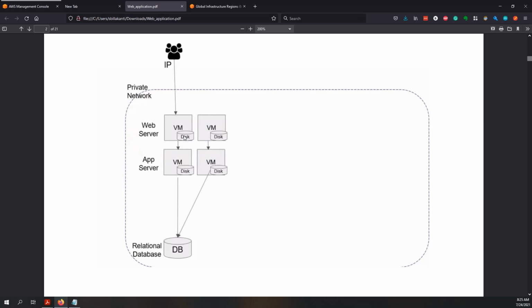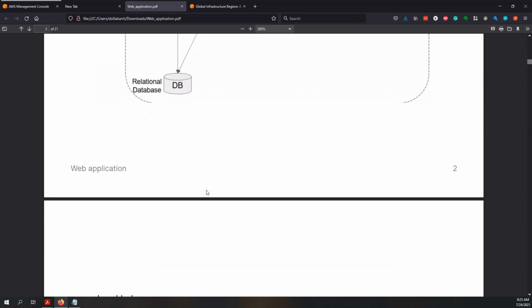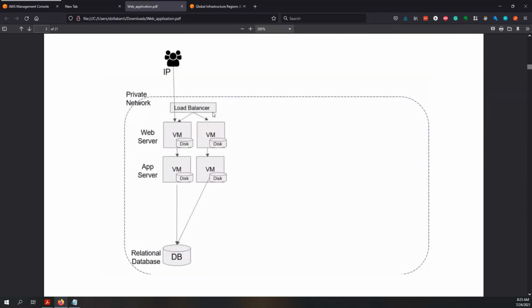You also have a disk where you store the content of that particular web server, and the app servers will also have a disk. Again, it will be connected to a relational database. Now you need something in between where you can route the traffic. One request coming should go here, and the second request should go to this particular stack. So you introduce a new component called a load balancer, where the users start hitting the load balancer first. Then the load is divided into this VM and this VM, and from there they are again connected to a relational database.